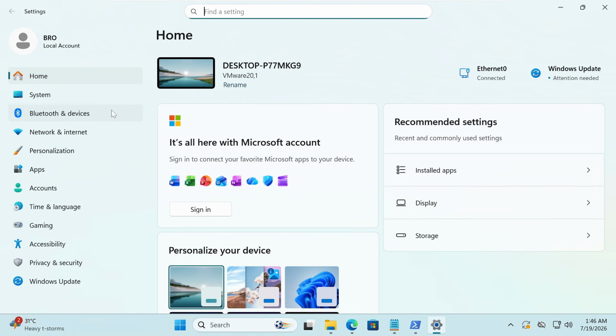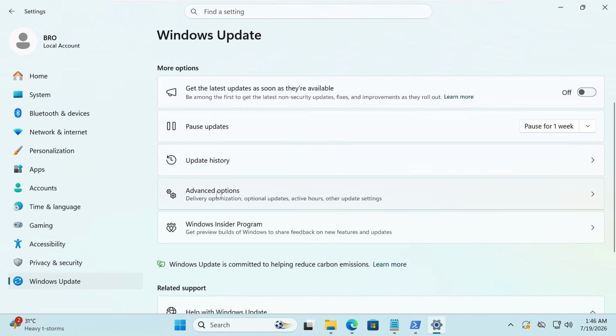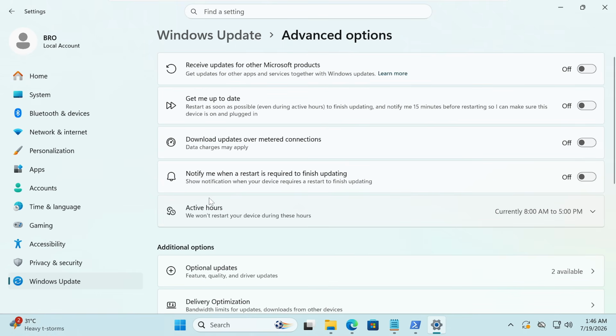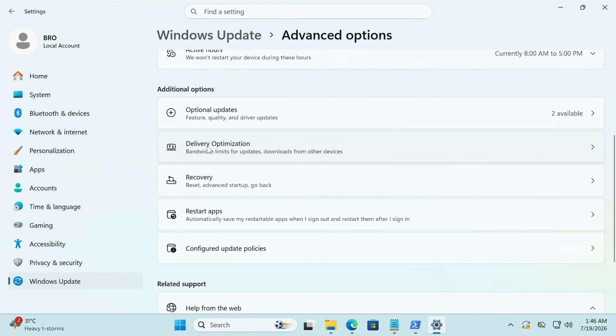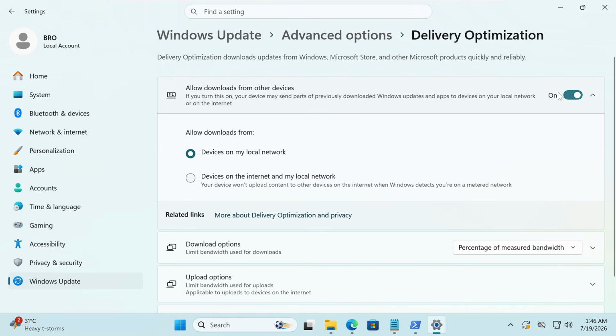In the settings from the left hand side, click on Windows Update, then click on Advanced option. And here below the additional option, you will find the delivery optimization. Click on it and you have to disable this option. Of course it eats a lot of resources and it's not recommended, and it's not required for the normal user. So go ahead and disable it.